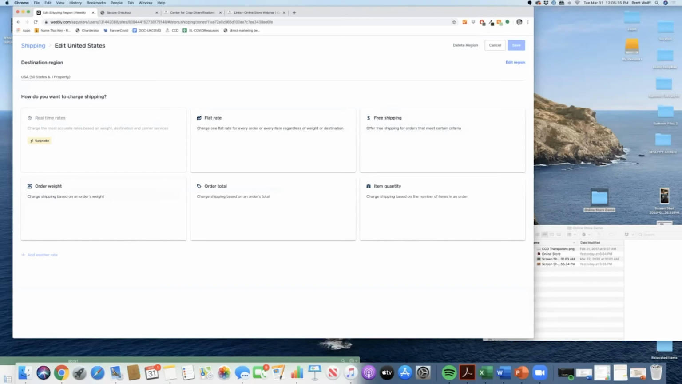If you upgrade to a premium account, you can have real-time rates, which means it's like on any store where you've ever put in your zip code and you have the amount of stuff you have in the cart, and it gives you some very specific particular amount for shipping. That's a premium feature on Square, which is great. It's not necessary, I don't think.